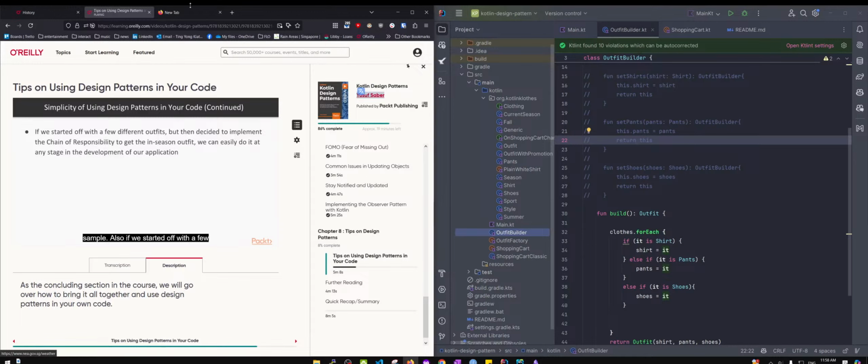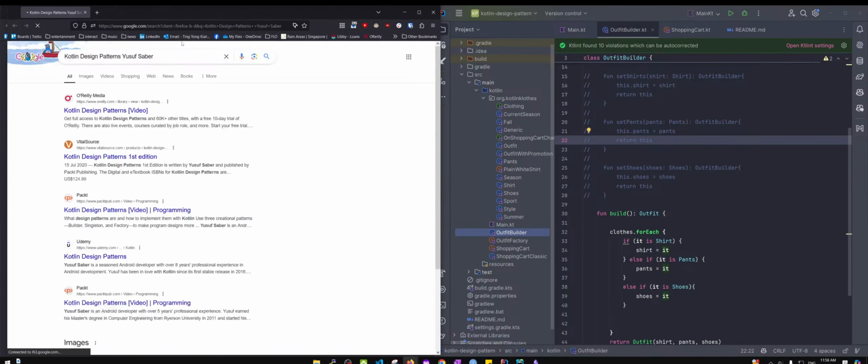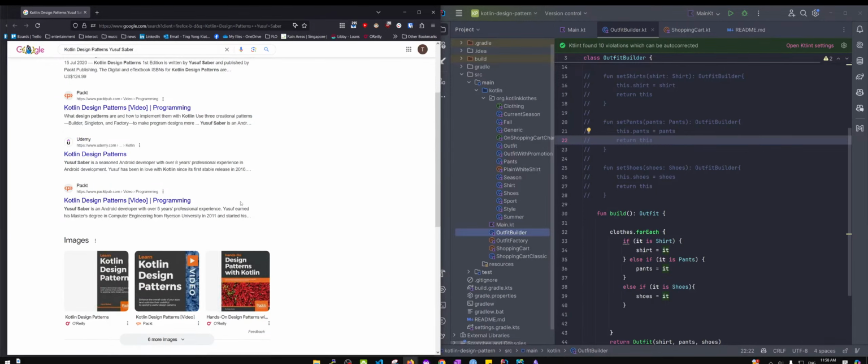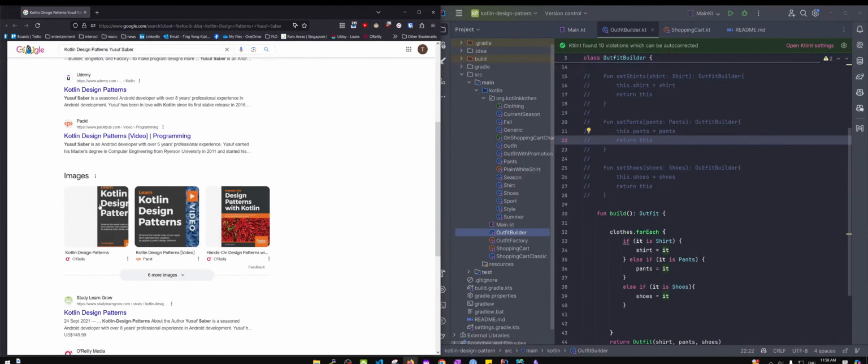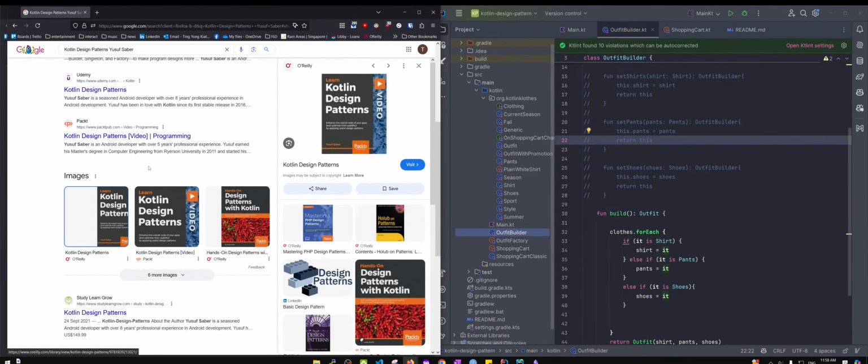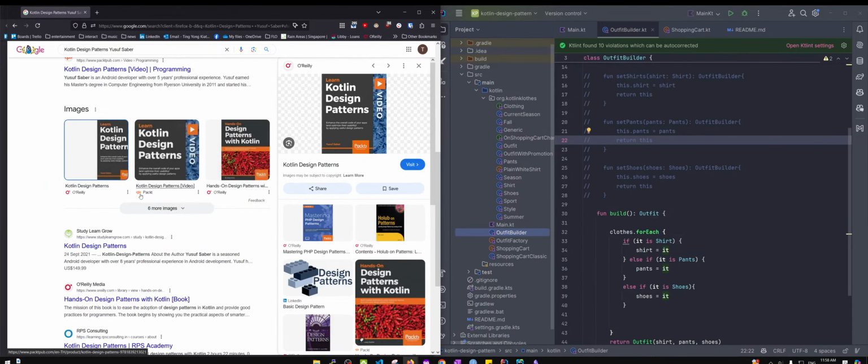Also, if we started off with a few different outfits but then decided we want to add the chain of responsibility to provide us with the in-season outfit just like we did in this course, we can easily do that at any stage in the development of the application. It does not necessarily need to be at the beginning stages of the design.